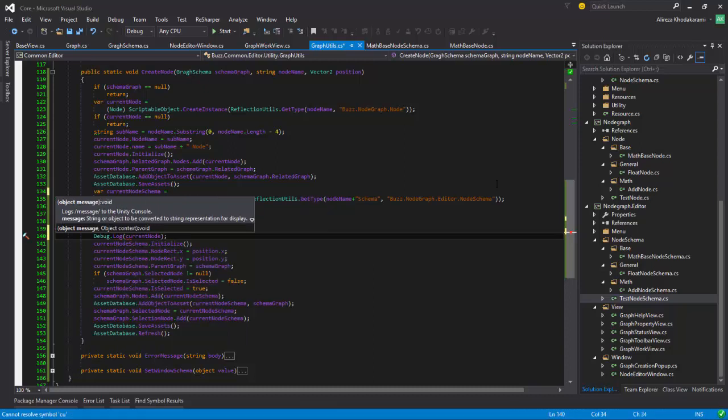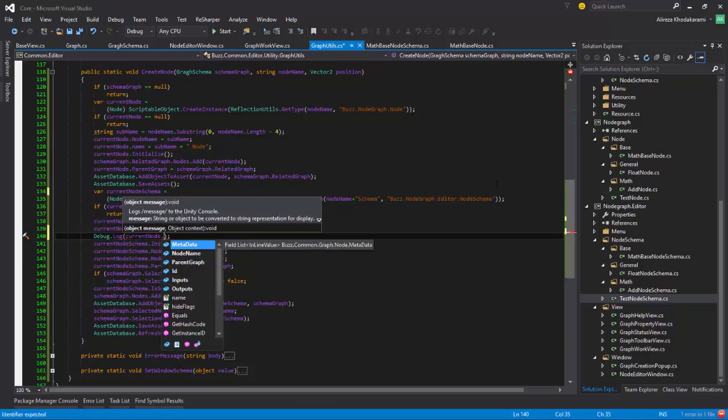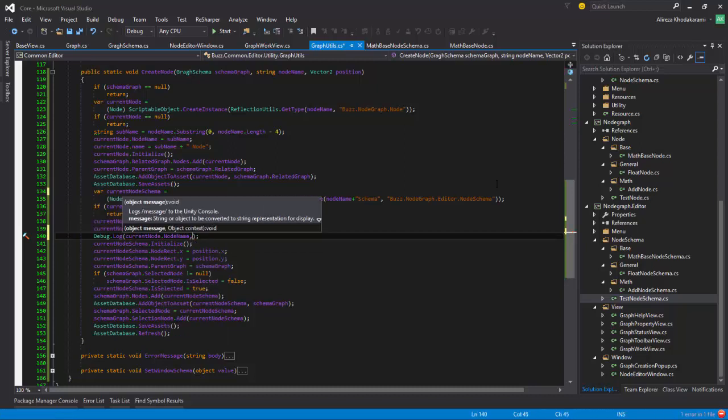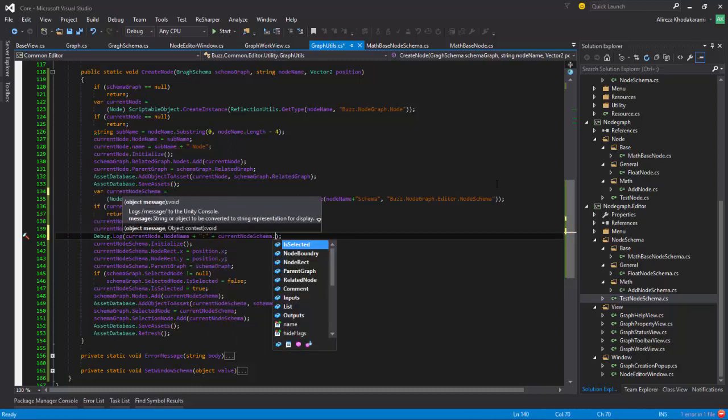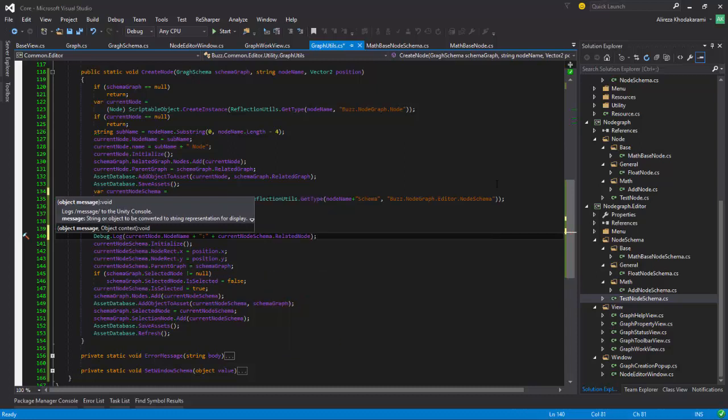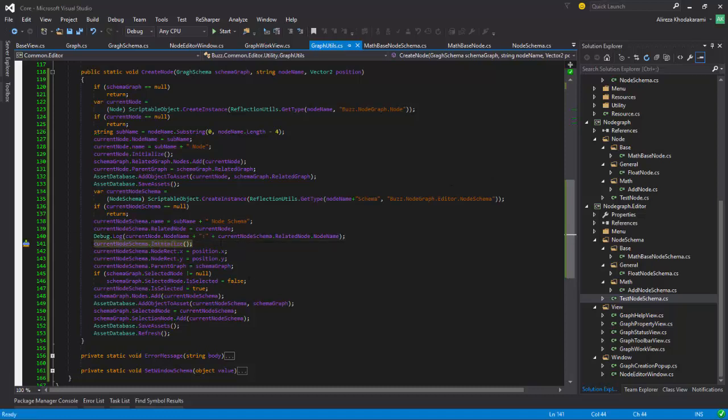Current node dot, something node name plus this plus current node schema dot related node dot node name. And I need to, well, basically, yeah, this should work. Then we initialize this guy.